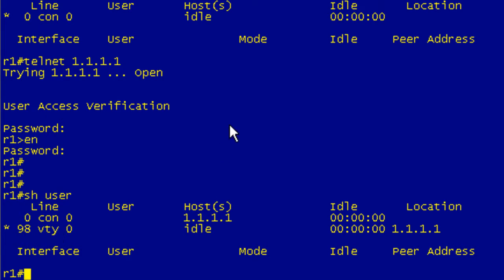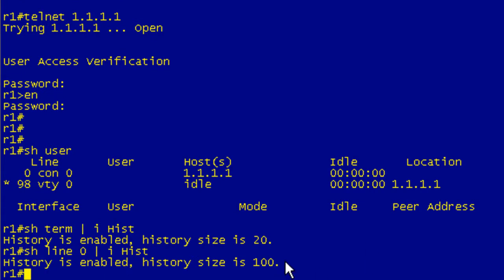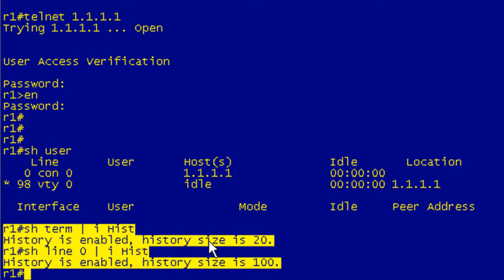We set the history size to be 100 on our terminal session, which would be for TTY line 0, and we haven't touched the VTY line. So it should be 100 here, and it should be 20 here. So now if we do show term include history, we do see that it's 20. And if you want to verify that it's actually different on the other line, if you do a show line 0, which is a console line, include history, you can see that it's 100 here. So just know that you could set this on a per TTY line basis.